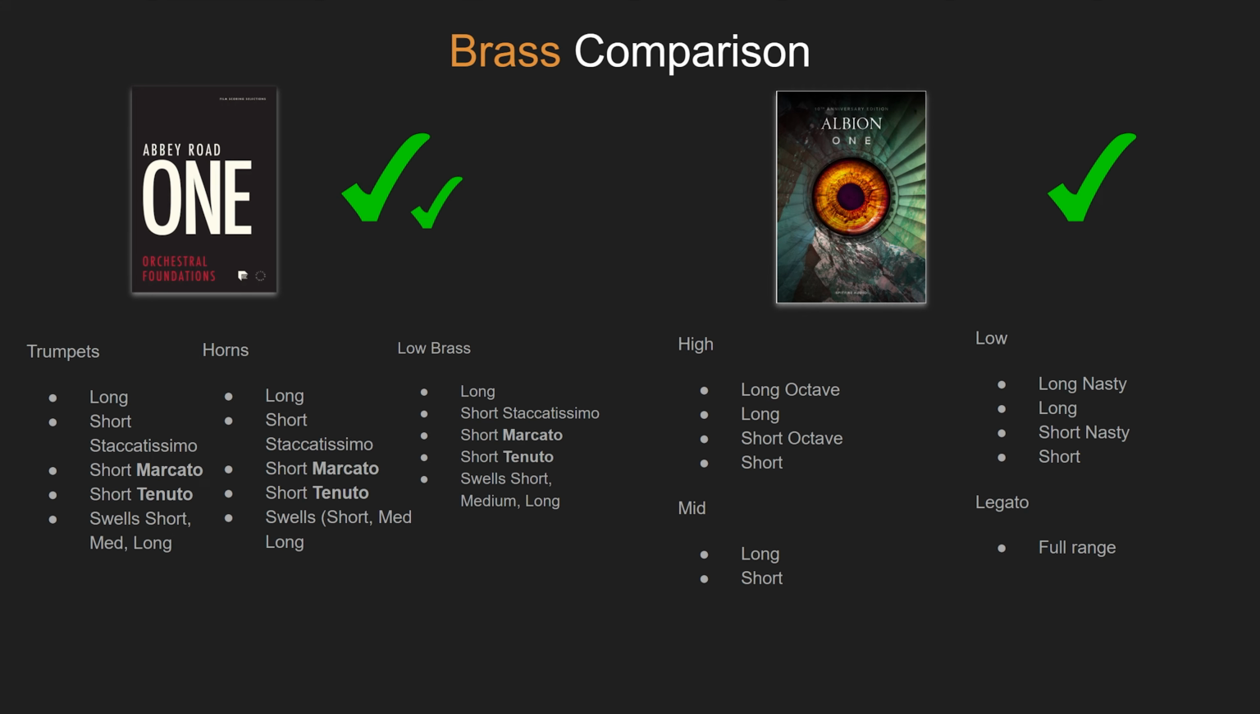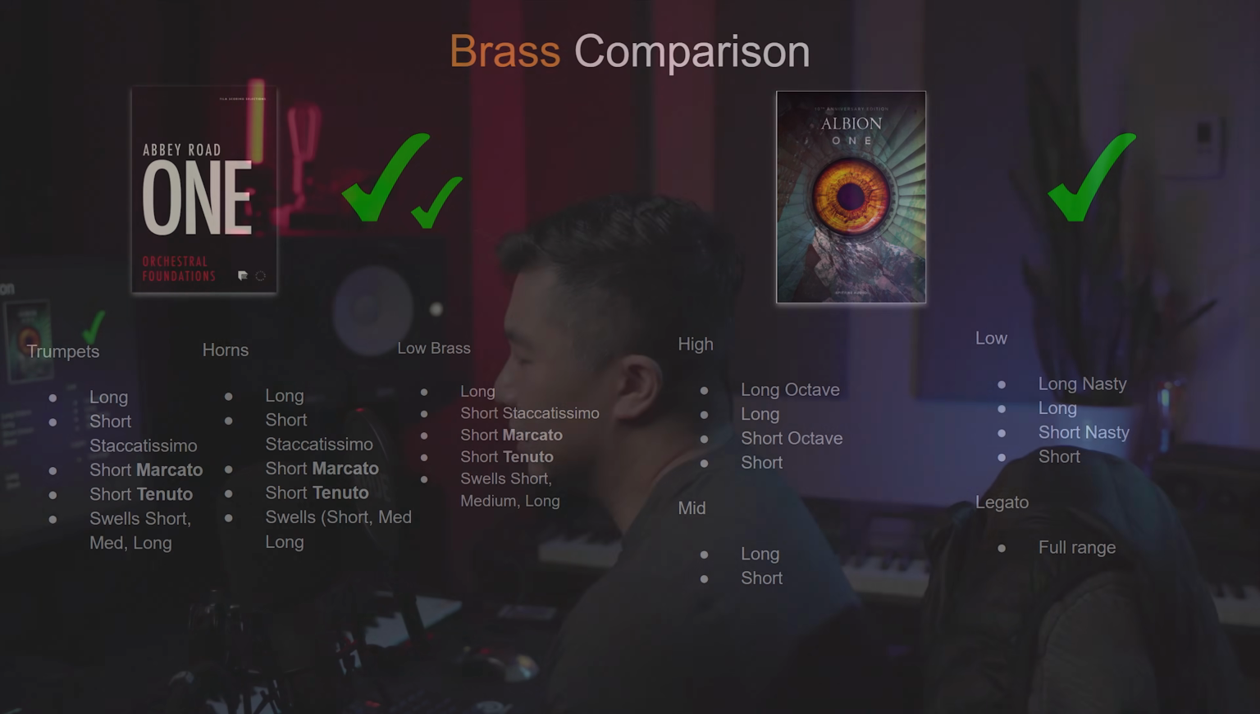The fanfares sound amazing, and they sound very close to some of those iconic classic films that have been recorded at Studio One, like Star Wars. And the Abbey Road One has tenutos, marcatos, which Albion does not. And they also come with swells. Now, swells for me are kind of hit and miss.